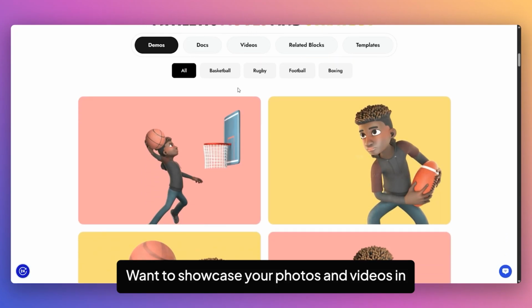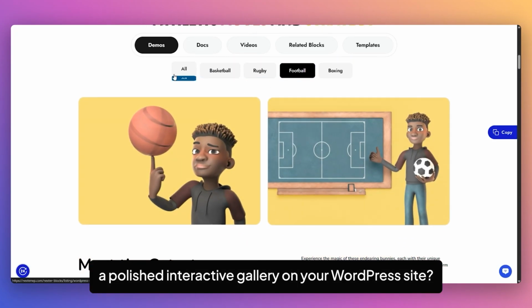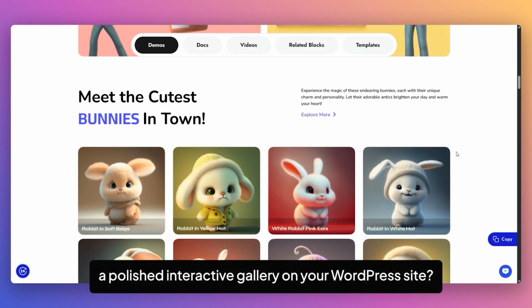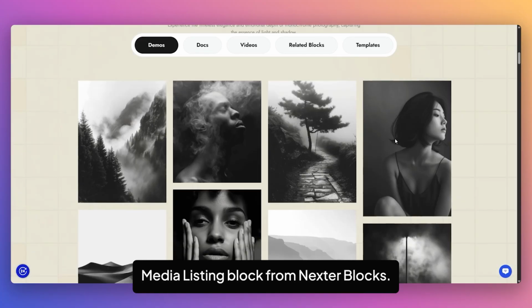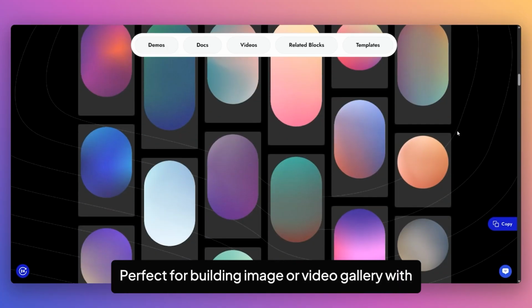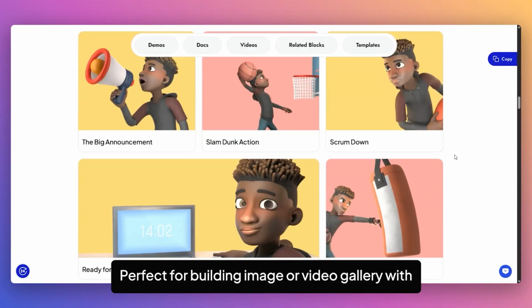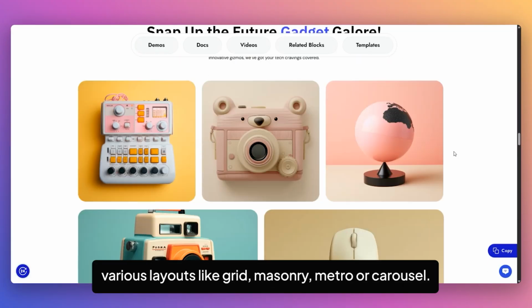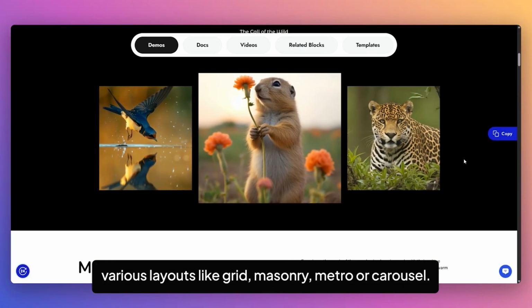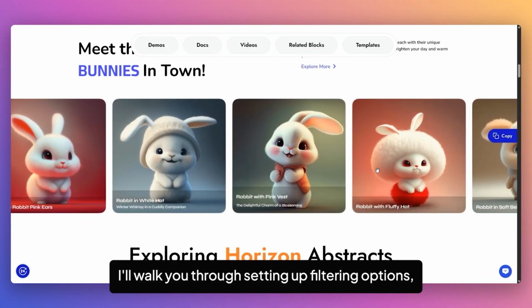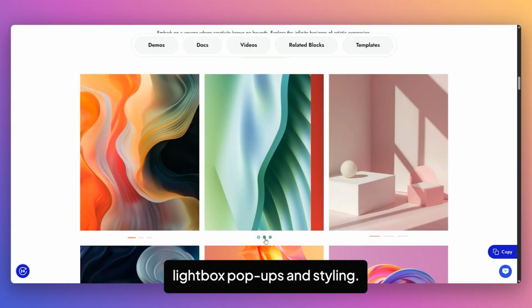Want to showcase your photos and videos in a polished, interactive gallery on your WordPress site? In this video, we are diving into the media listing block from Blocks, perfect for building image or video galleries with various layouts like Grid, Masonry, Metro, or Carousel. I'll walk you through setting up filtering options, Lightbox pop-ups, and styling.